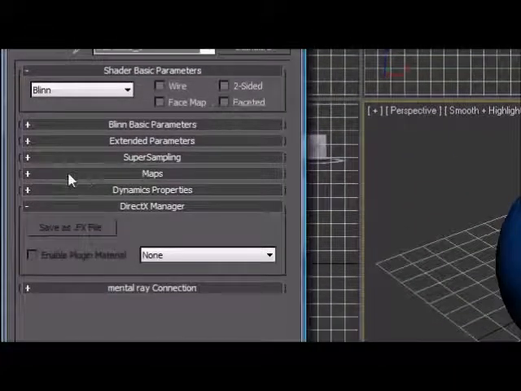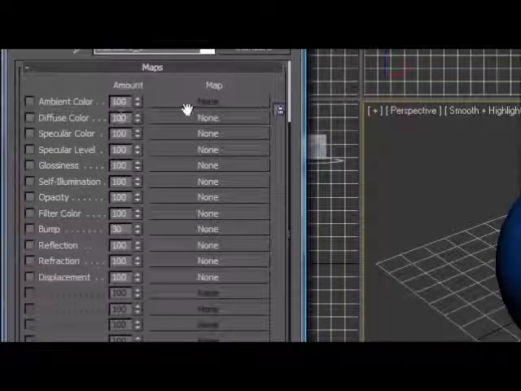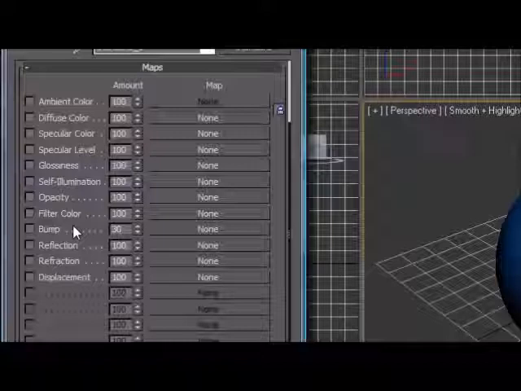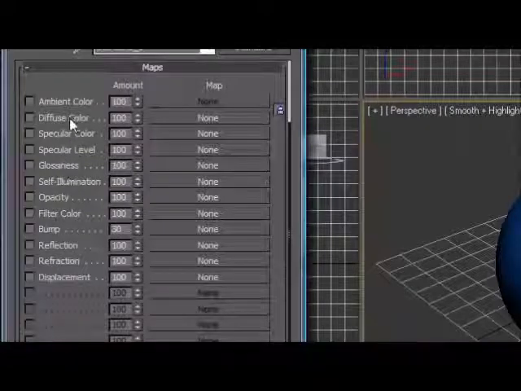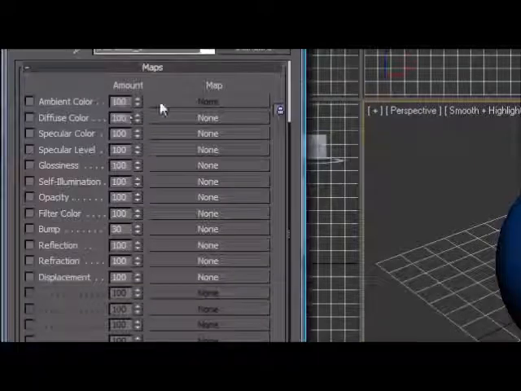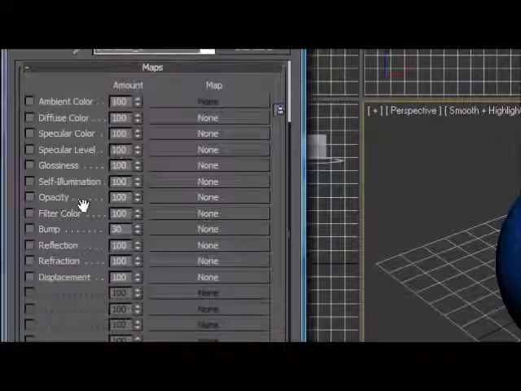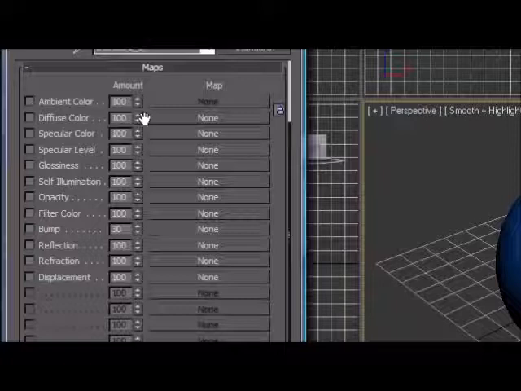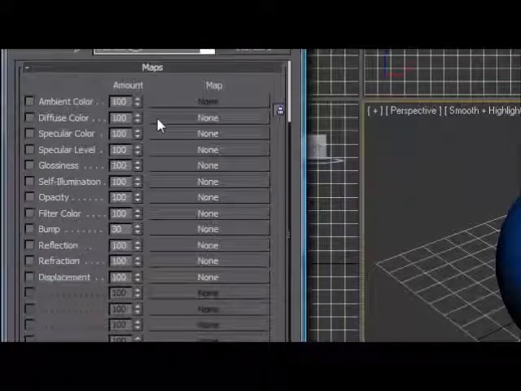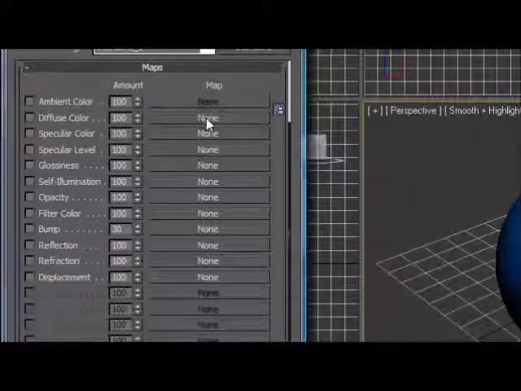Under your maps rollout right here, press the plus button, and this is going to bring up all the different places you can add a map. For example, the diffuse color is the main object. The ambient color is like the shadow. The specular color is the highlights or brightness of it. So what we're going to be doing first is anytime we want to apply an image instead of just a color, click the diffuse color, and as you can see, the map has no map right here, none.